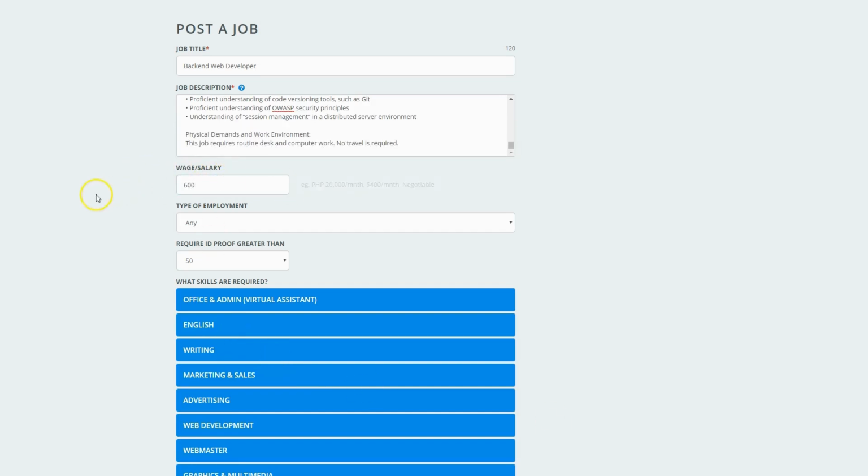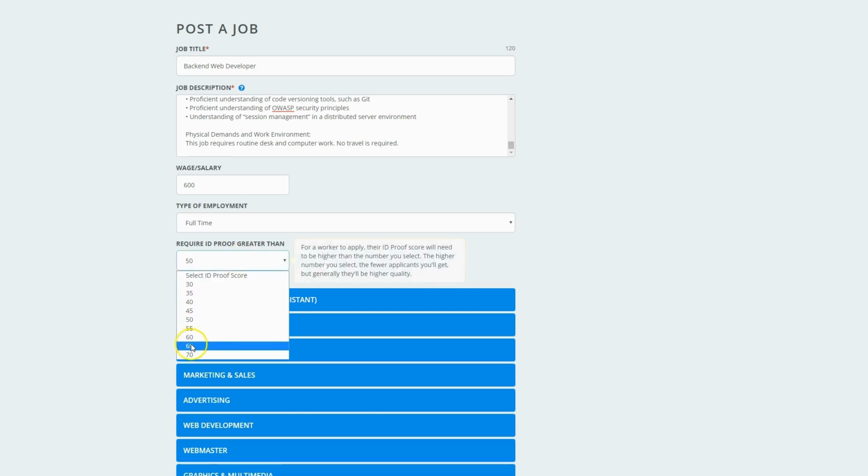Let's just say $600 a month. Type of employment: full-time, permanent team member. Okay, ID proof. On onlinejobs.ph, this basically means the minimum amount. Basically, they get a score for all the different types of things they upload to the website, such as a driver's license, proof of past work experience, that type of stuff. And it's not the end of the world if they have a slightly lower ID proof. However, it's recommended that you try to filter applicants who have a higher ID proof score on onlinejobs.ph.